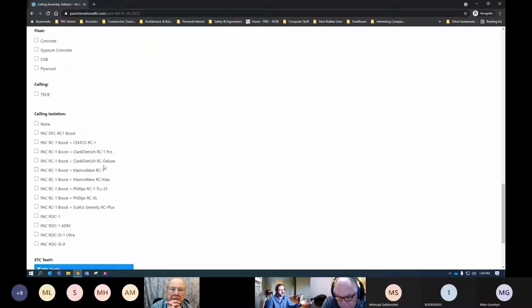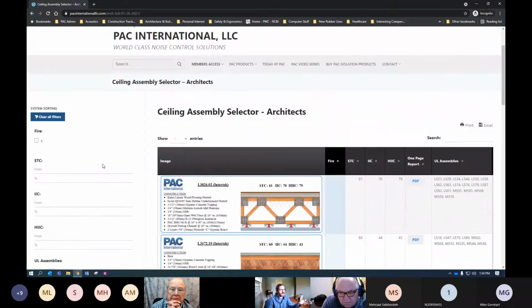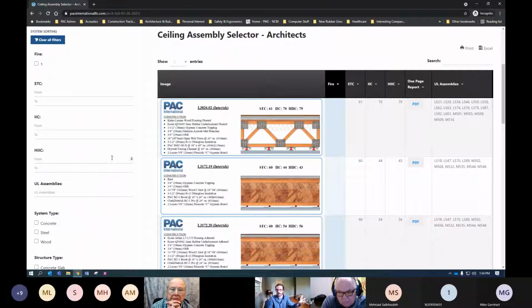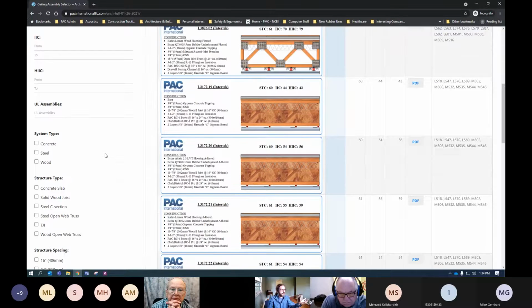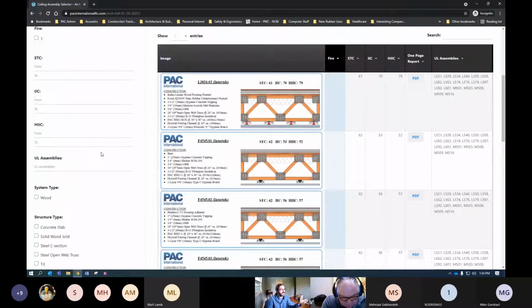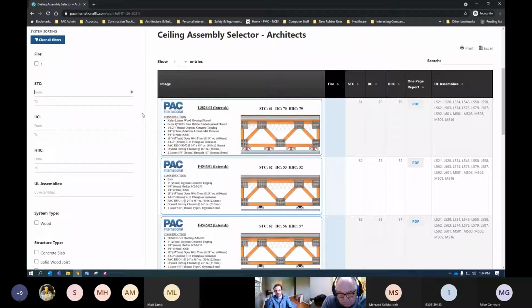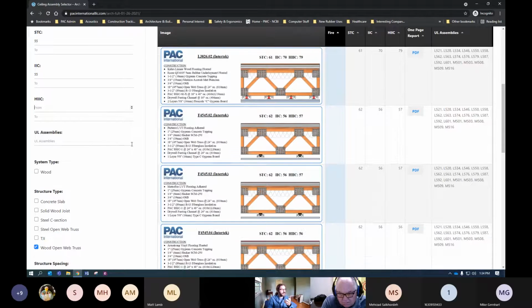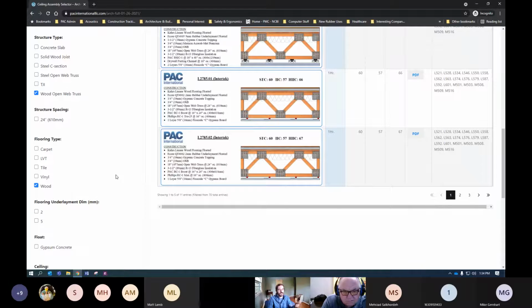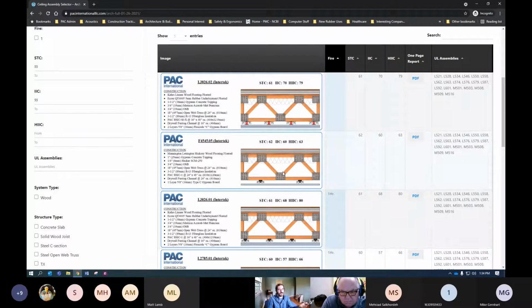So this is really where the PAC products come in. The point of this is, say you've got a multifamily project and it's going to be wood open web truss, and you want to find data for that, and this is market rate. So maybe you want to use STC ratings 55 and an IIC rating of 55. So you can come in here and find the assemblies that meet those criteria, and say you're going to use wood floors. So you can look at all of these different assemblies, and each assembly that's in here is an actual assembly that was built and tested in the laboratory.